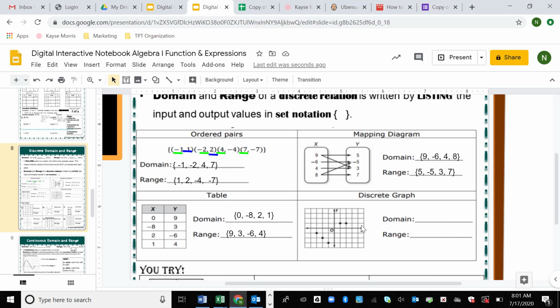So a discrete graph is different than other types of graphs because in a discrete graph, we only have points. We do not have a line connecting it. Whenever you have a line connecting it, that is not going to be a discrete graph. That's going to be a continuous graph, and we're going to talk about that in the next section. And so when you have that, you write it differently than what we're going to write today.